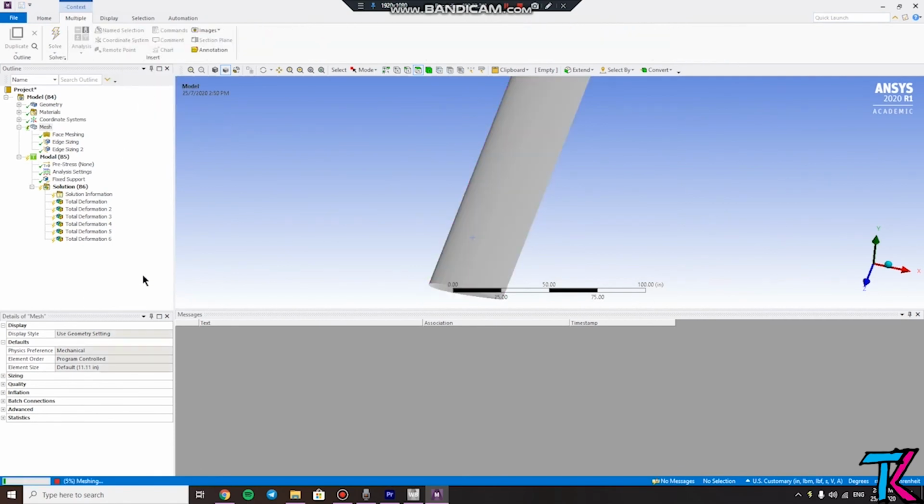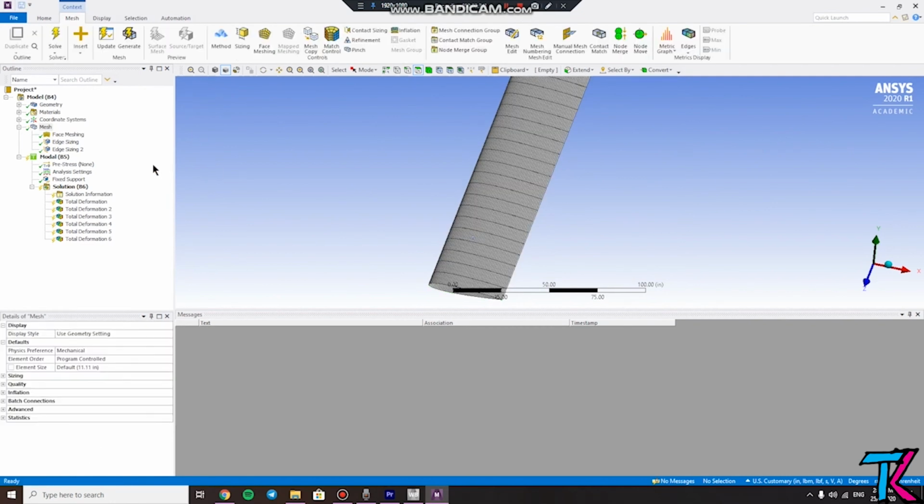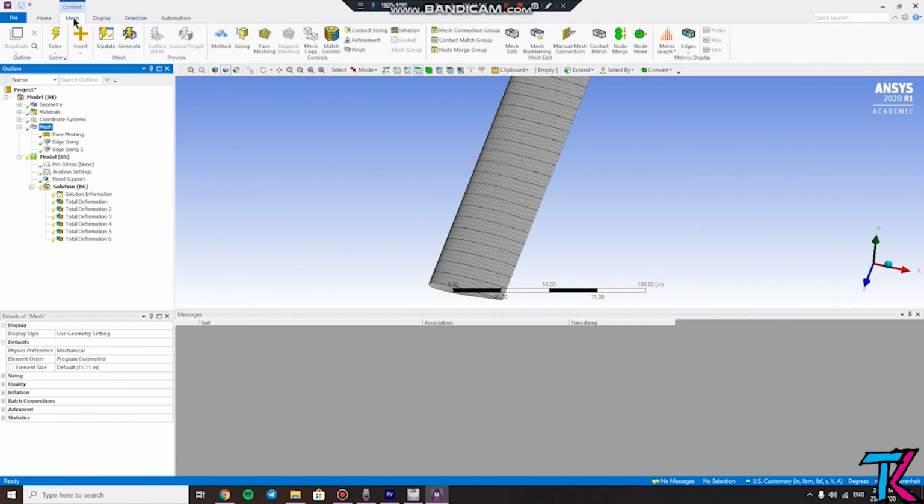Okay, it's processing. Now you can see, because this one is only for mesh, it's only updating the mesh part. For the whole thing, you need to hit the solve button to solve the whole thing and convert all these marks into the green tick.